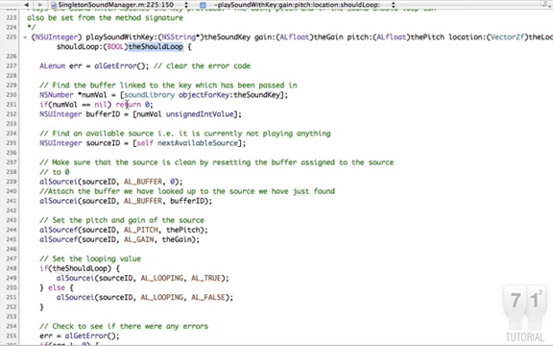So the first thing we do is call alGetError, and alGetError is one place where an error is stored. If you get an error, OpenAL records it. If another error happens, then it overwrites the previous error. So when you query the getError function in OpenAL, you get the last error that occurred.